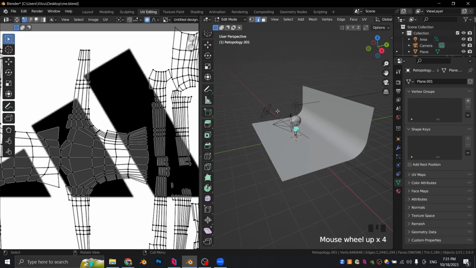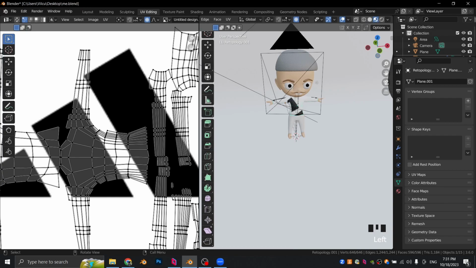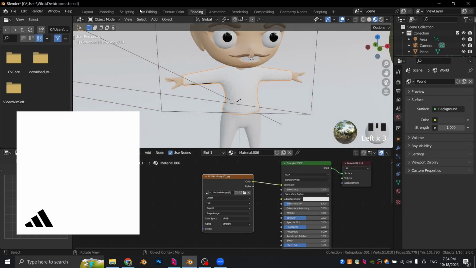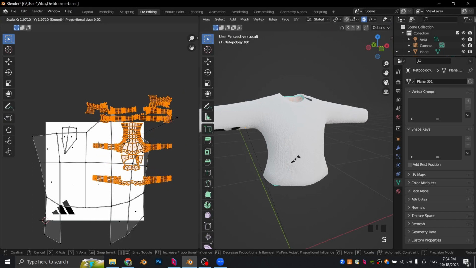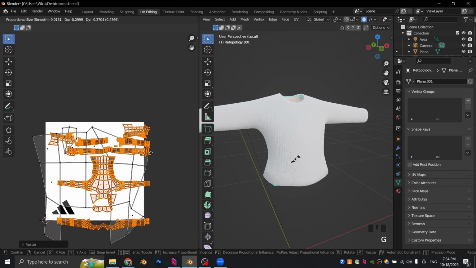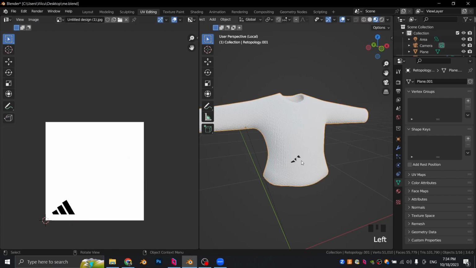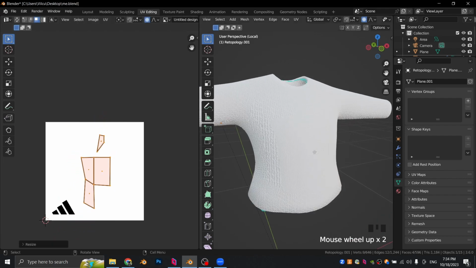Open the UV Editing tab. To make it easier, I changed the image to another one like that, with more white space. In the UV Editor, select all faces and place them into the white area. You can even scale them in the left part. Be careful not to leave any black part on the T-shirt.